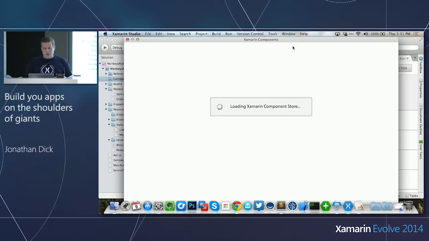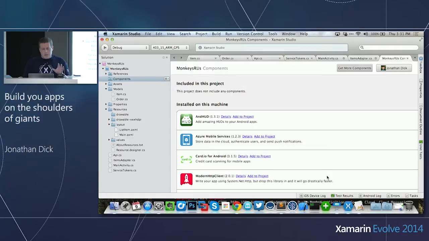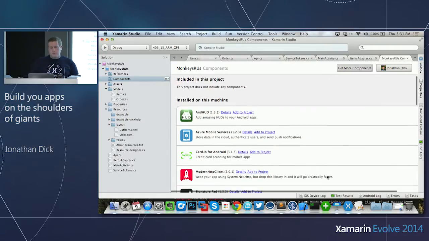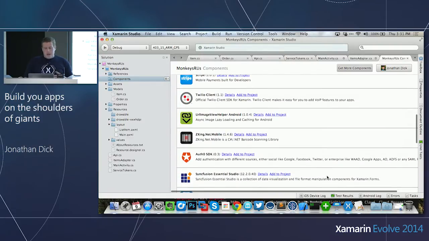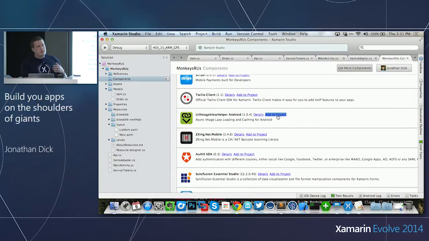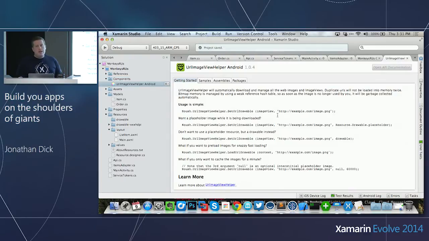And maybe at the end, I'll try and load up a page. This doesn't appear to want to work right now. But I do have all the components that we're going to use installed locally already, so we can just grab them from there. So the first thing that I will add is this URL ImageView Helper. And now when I add it to my project, this is going to be exactly the same as if I had just grabbed it from the store. The first thing that you see pop open is this Getting Started guide.